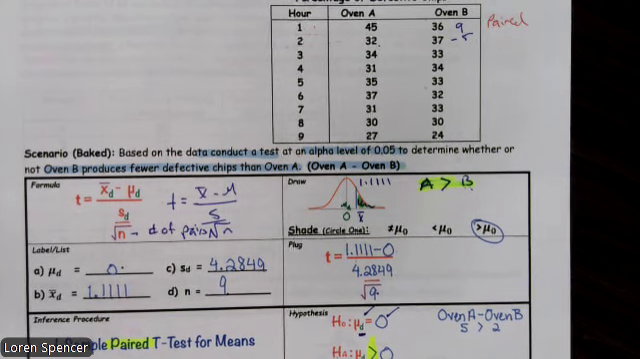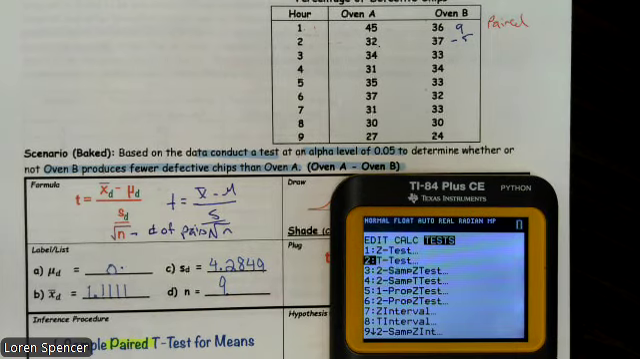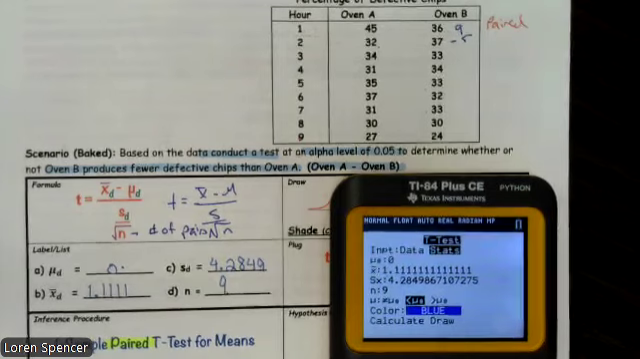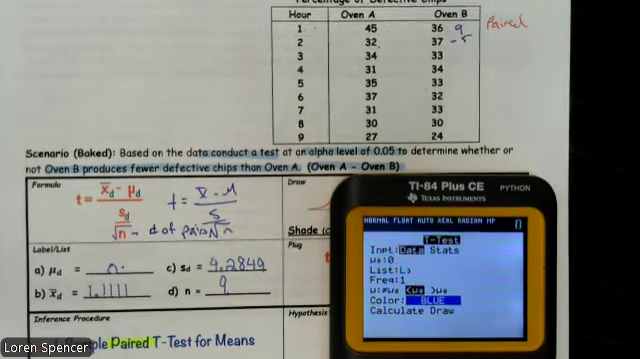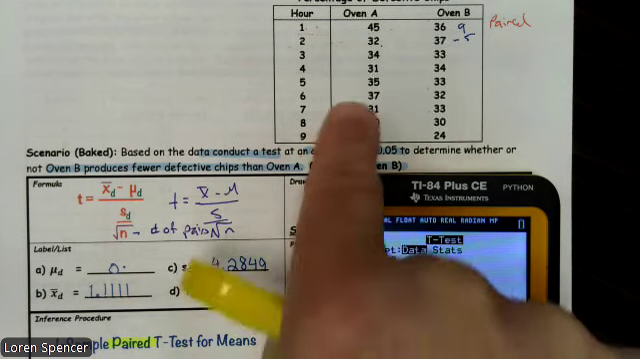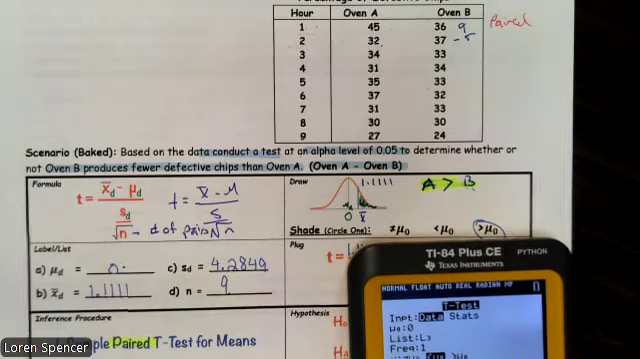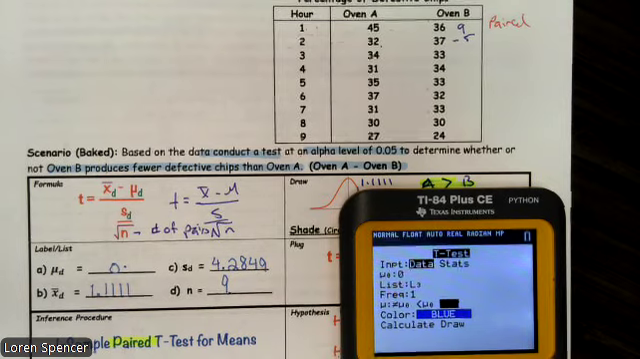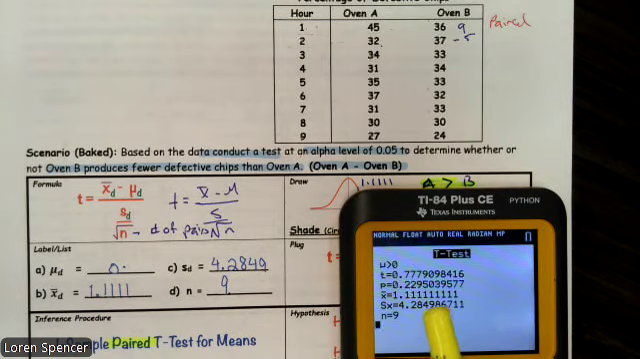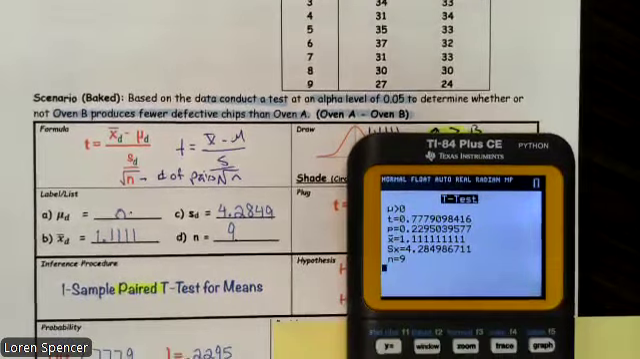So let's go ahead and run this test. Stat, test, t-test. If it's over here on stats, you need to move it over to data because we have our data list in stat edit. We have a mean of 0. We don't care about L1 and L2. That's where this data is. What we care about is L3, so blue 3. And we said, oh, we need a greater than. And we end up getting a t-statistic of 0.7779, with a p-value of 0.2295.